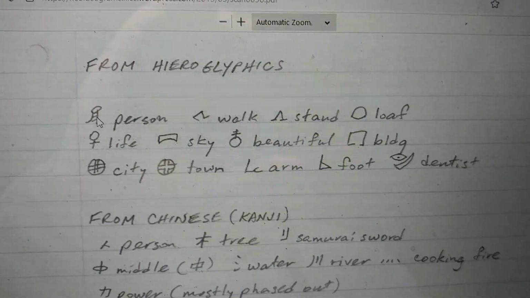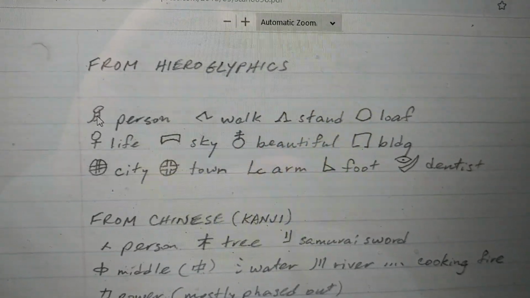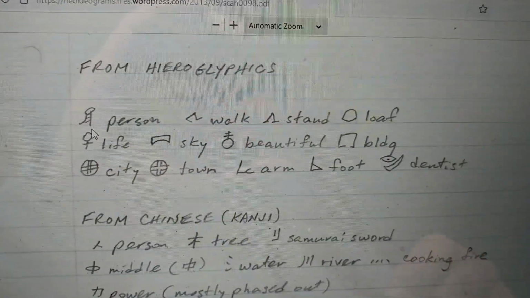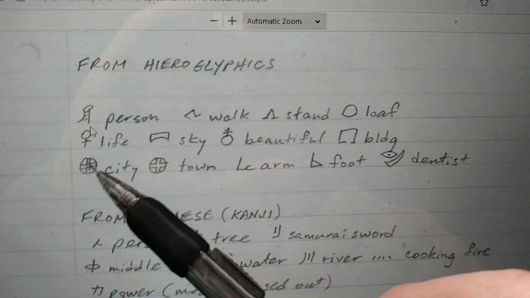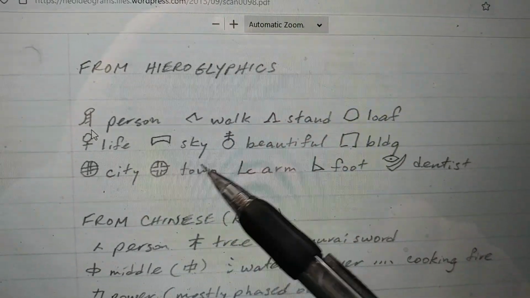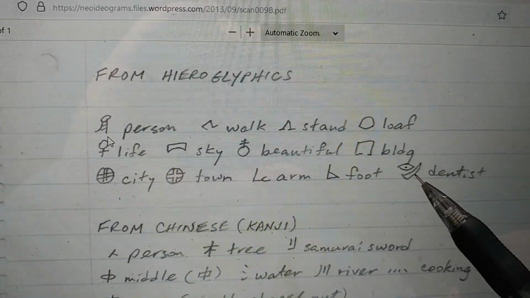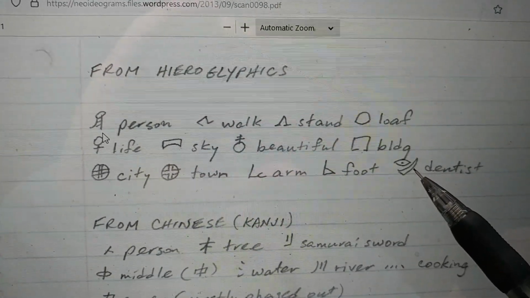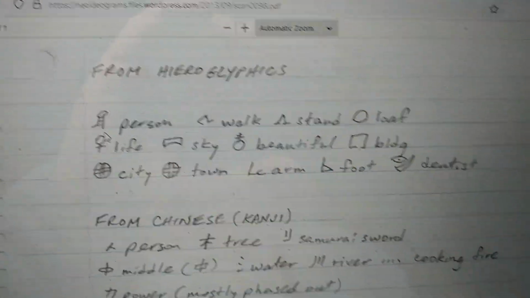Person, walk, stand, loaf, life, sky, beautiful, building. This right here, town, is the actual hieroglyph, and I modified it like that to make city. City, town. Arm, foot, dentist. I actually saw this hieroglyph for dentist at my dentist's office. He had an article about it. It's an eye and an elephant's tusk.